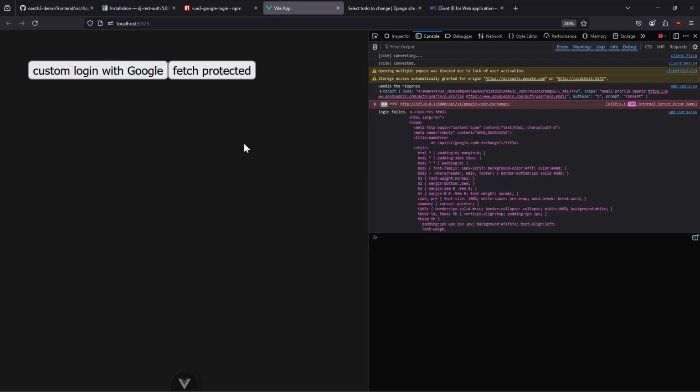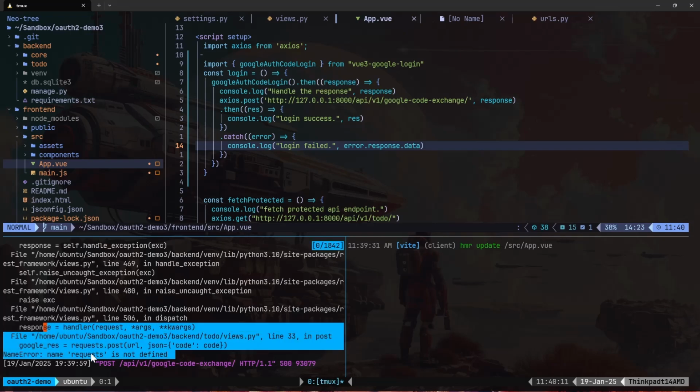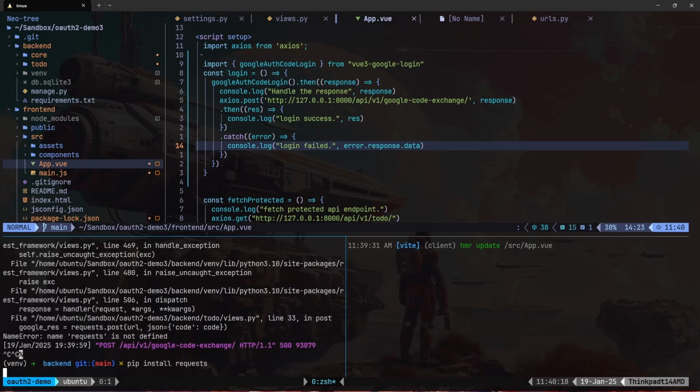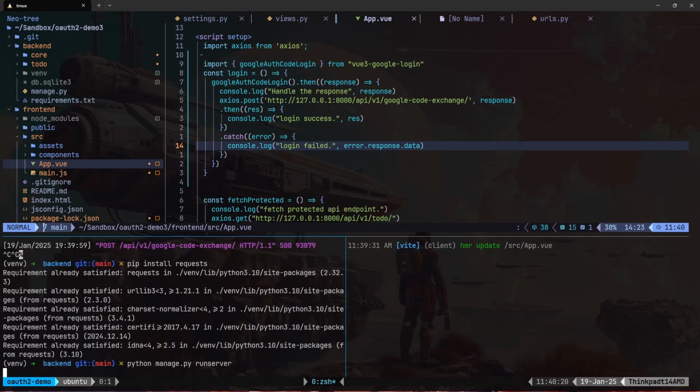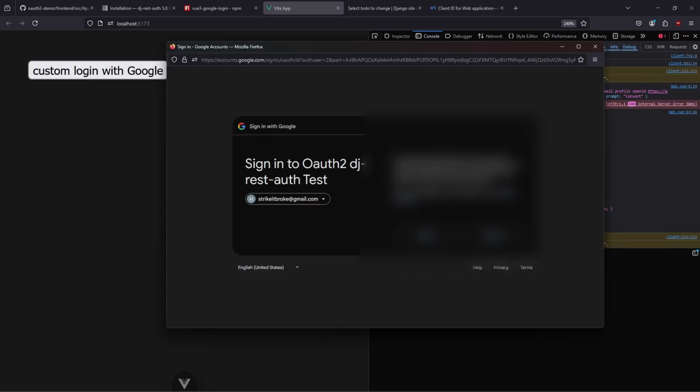Okay, so let's go back to our backend server. Let's see what happened here. Okay, as you can see, the error is saying that request is not defined. So I think we forgot to install the requests library. So let's install that. Now let's run our server one more time. Log in on our browser one more time, and see what other errors are going to pop up.